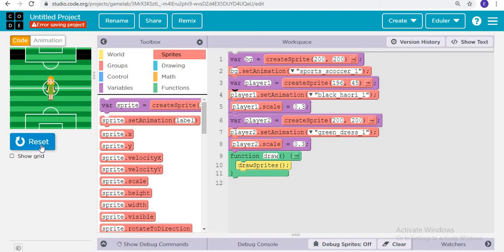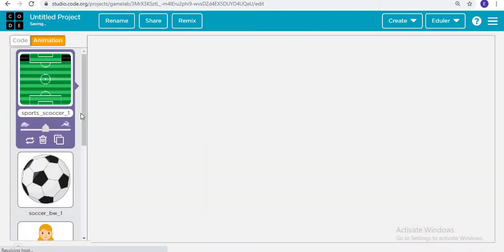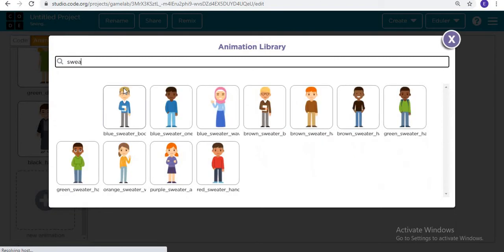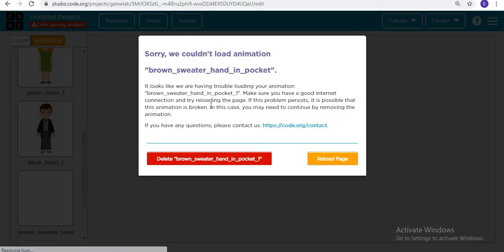So when I reset and run, it's good, but I don't like the sprite. I don't like the sprite actually. So I like this one.